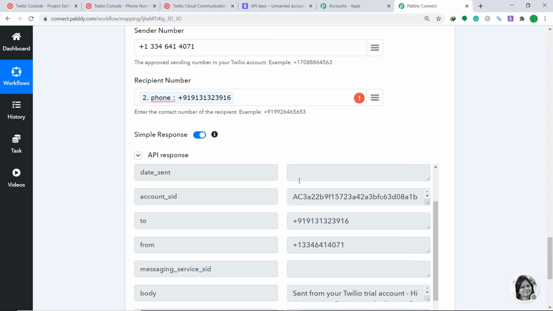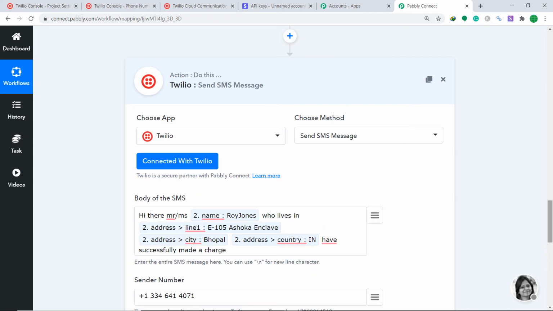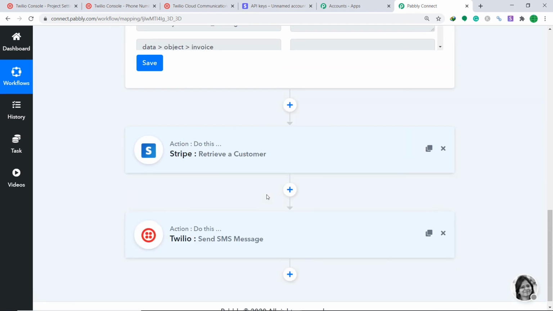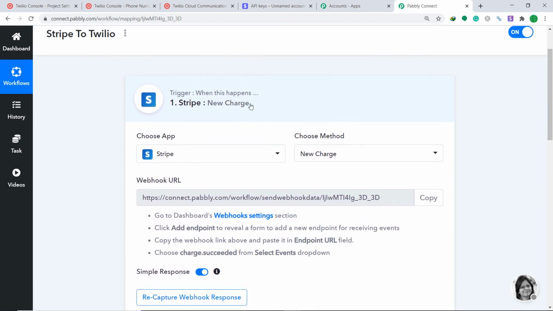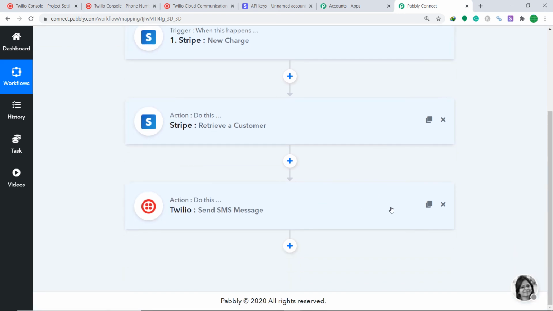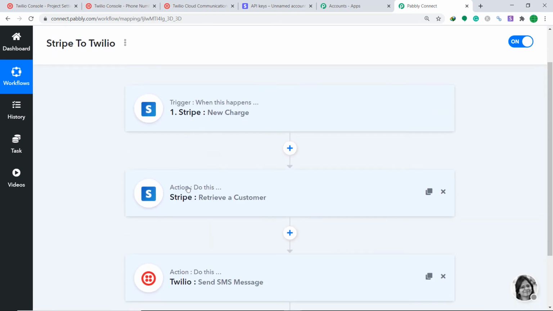But to check if the integration is working fine or not, let's make one more dummy charge in Stripe. But before that, let me show you the whole gist of the process. So let me minimize this action window. Let me minimize this action window again. And let me minimize this trigger window. Okay, so this is the whole process in a nutshell. First, you integrated Stripe to Pabbly Connect. Then you retrieved the customer information of Stripe. Then you integrated Pabbly Connect to Twilio. So now there's a perfect flow of data between Stripe and Twilio. Okay, so let's make one more charge in Stripe.